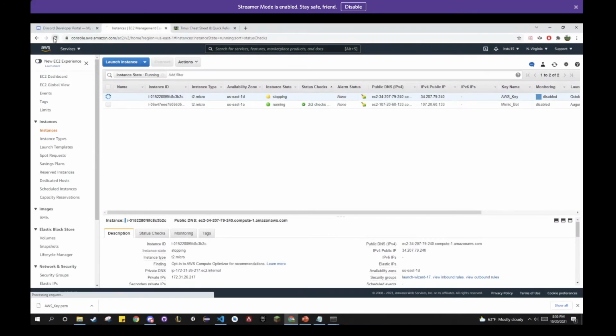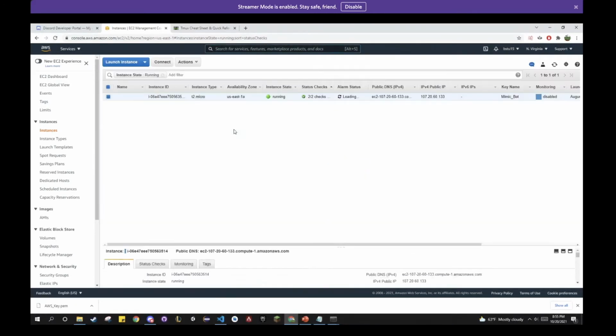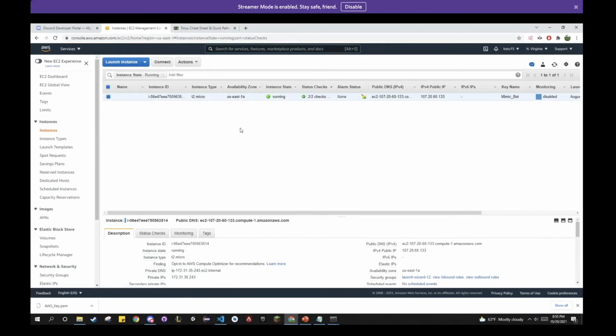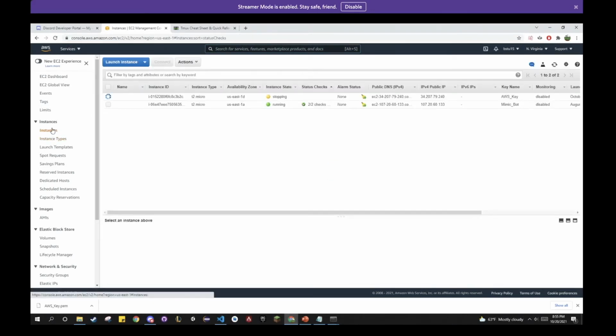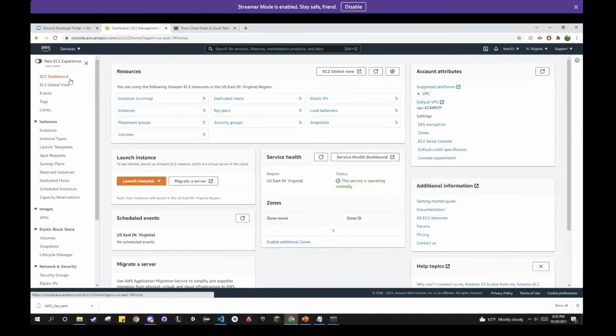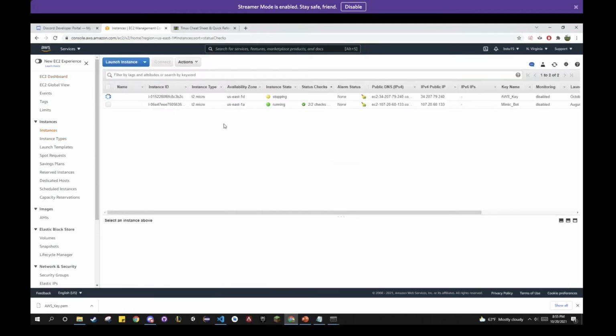Come on, stop already. Oh, okay. Well, it just automatically deletes it. That's fun. EC2 dashboard, instances. Okay, no, it does.